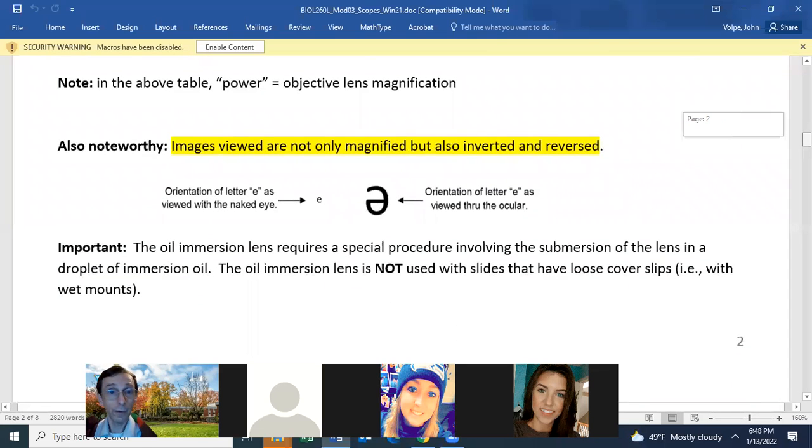When you're viewing an image, you should know that they are more than just magnified under the microscope. They're also inverted and reversed. So when you look at the letter E right here, it will have an orientation under the microscope like this, larger and magnified, but inverted and reversed.